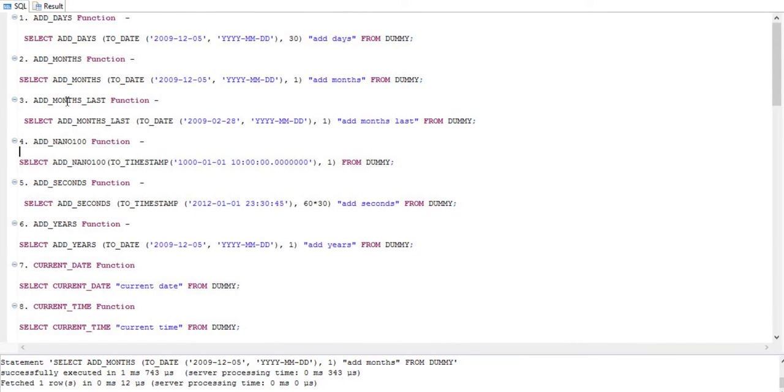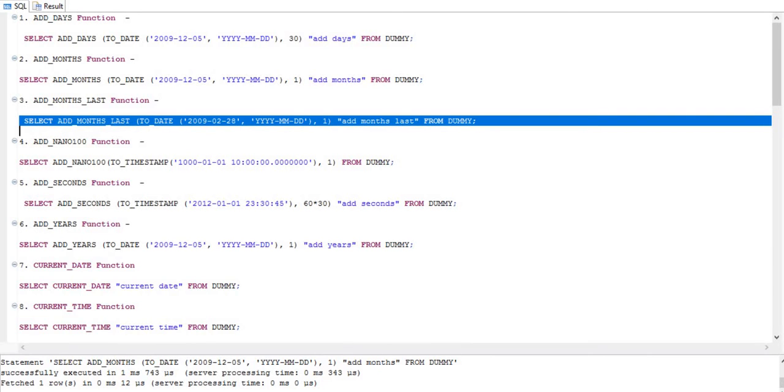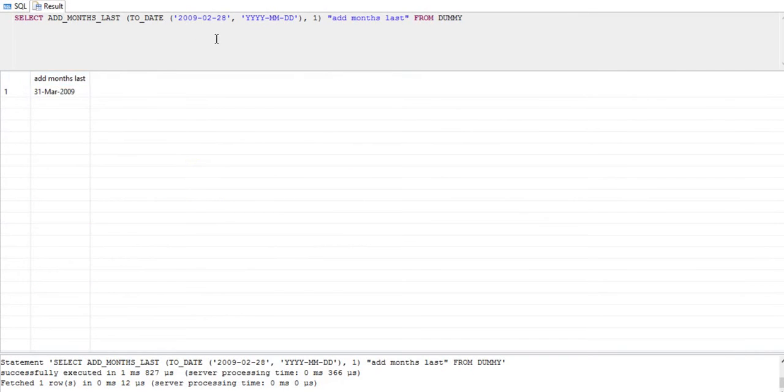Now we are going to see the ADD_MONTHS_LAST function, number 3 on my screen. Using this function, you can add... let me just execute that so that we can easily understand. Yes, it has added 1 day just after this last date available, so that it gives you the next date. That's how you can use that.